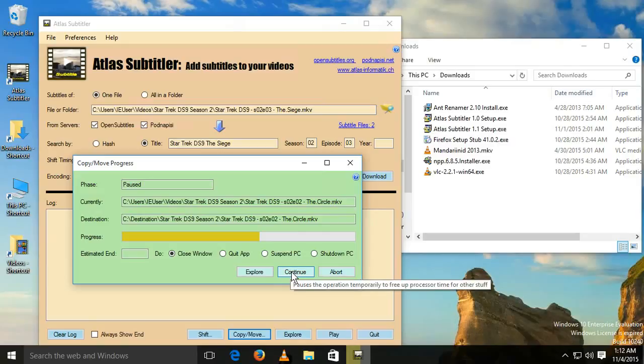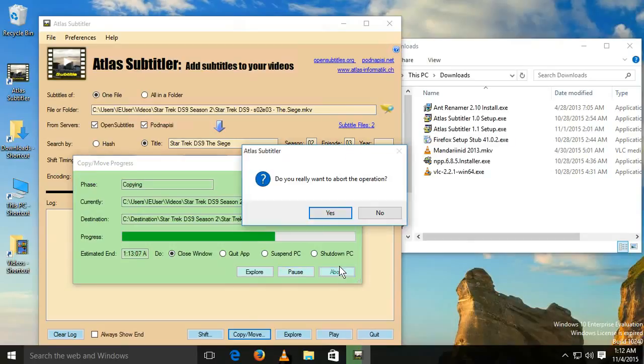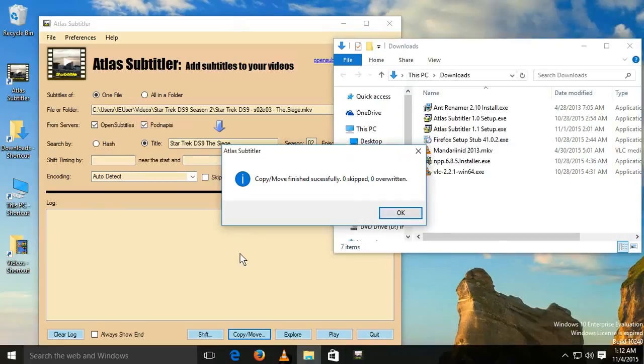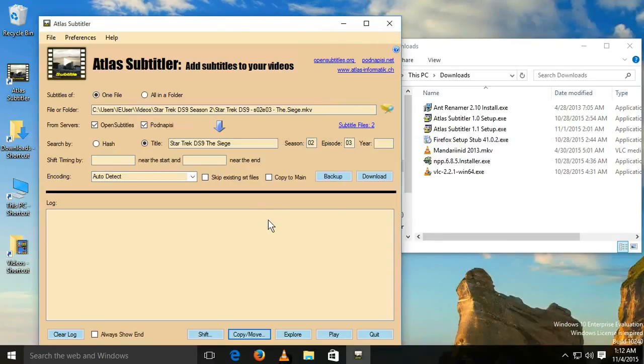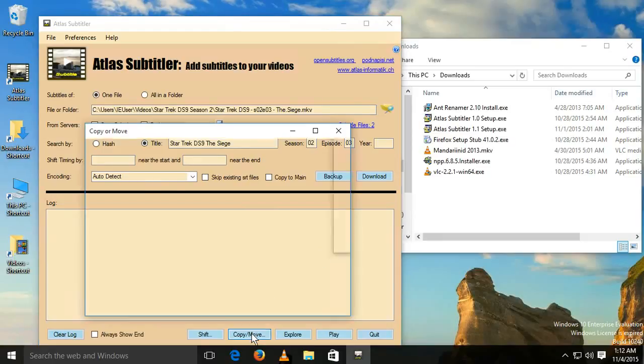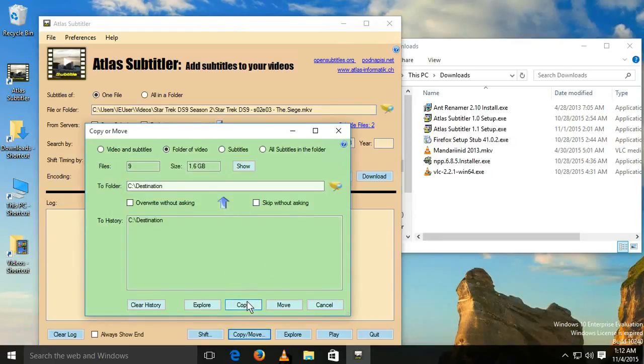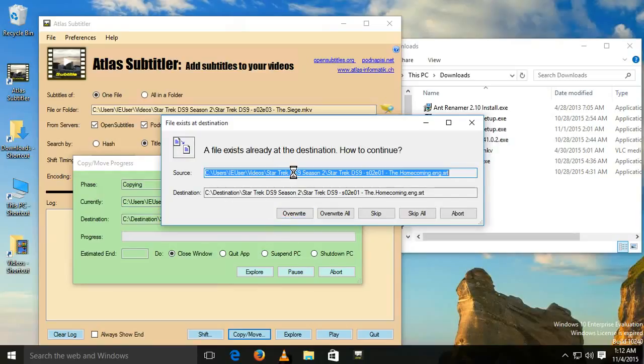Okay, then we could also abort it. I can show you. We could also abort, but it continues. If I say no, it will just do it. In the end, you get a notice how many of these files were skipped and overwritten. So like this. Now we have copied it somewhere else. If we do this the same again, we will get some overwrite messages.